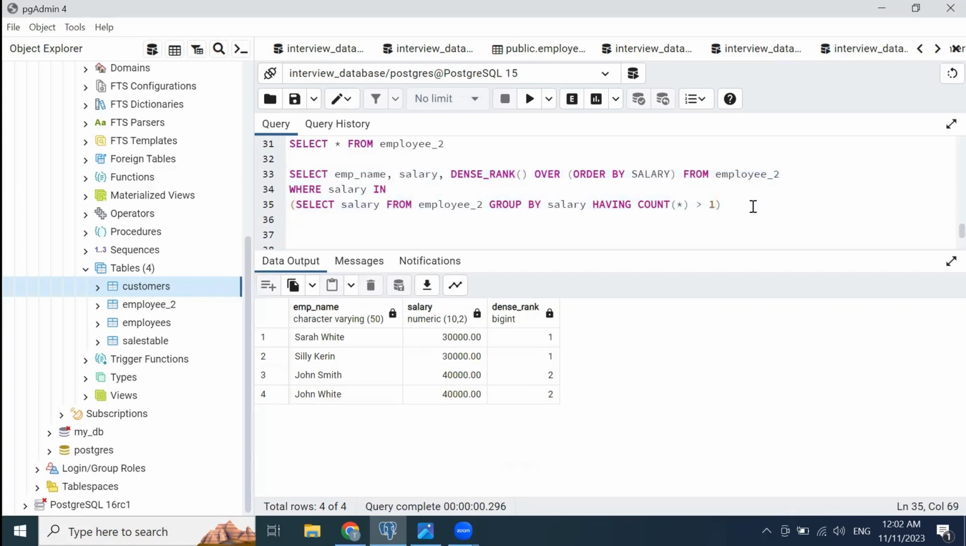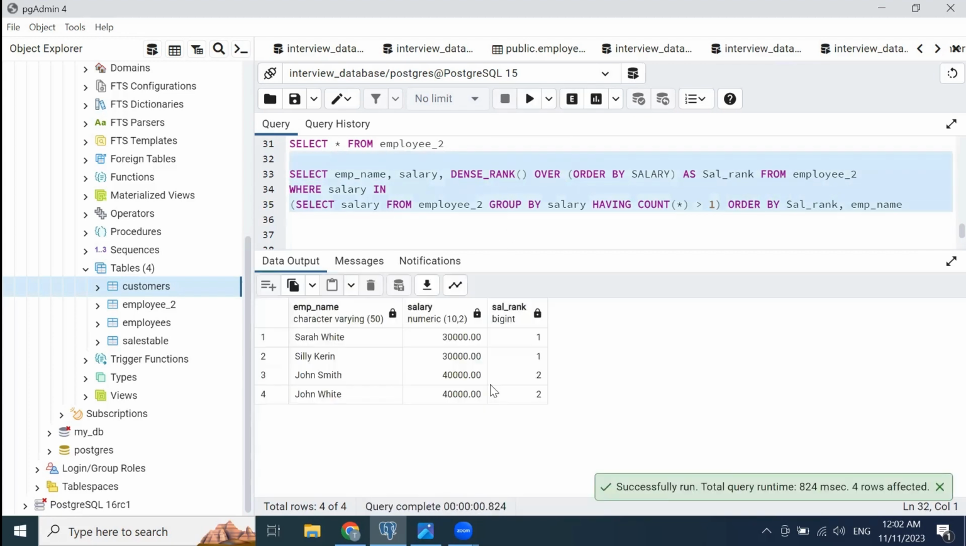and we could even rank it, order by salary rank or dense rank. We have a dense rank here. I can give a salary rank alias and type in the order by salary rank, and even the employee name alphabetically. Okay, because we have conditions to sort it alphabetically. So if I just try to sort it, you could see that we have performed this query.